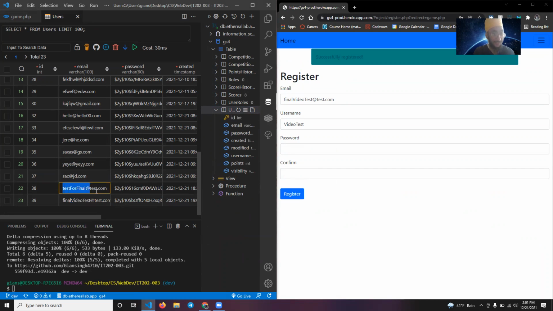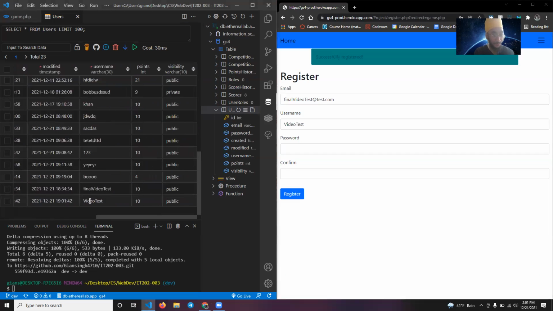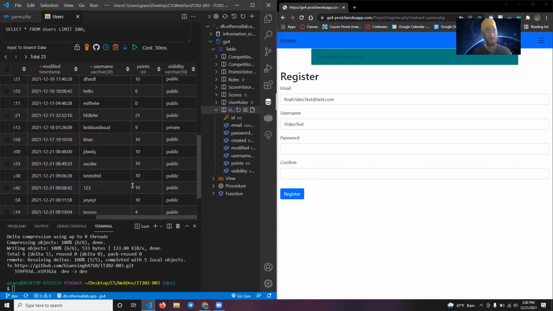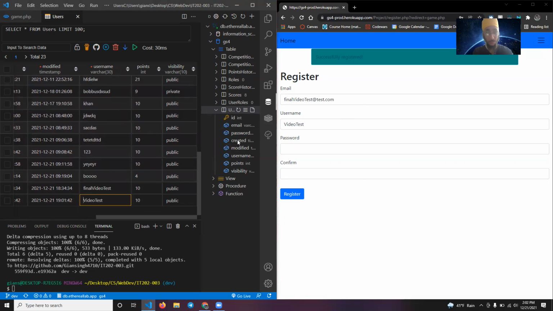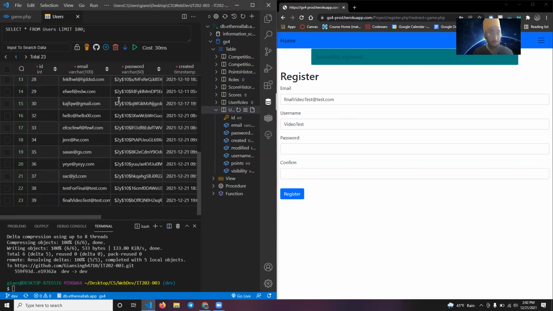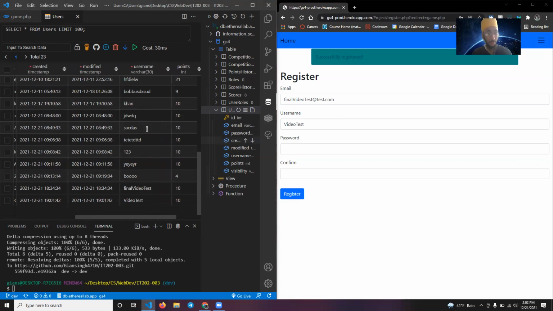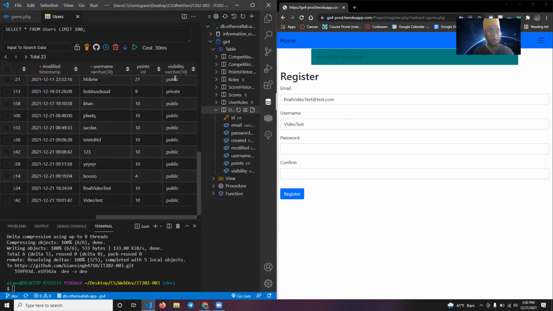As you can see, I made another video previously, but it was a fail. I found a bug in there, so I fixed that bug, and so you can see the username video test. Basically, every time you create a new user, you get a default number of 10 points. That's the default, and your profile visibility will be public. The ID is based on the number you're in. Everybody has a default of 10 points in the beginning.